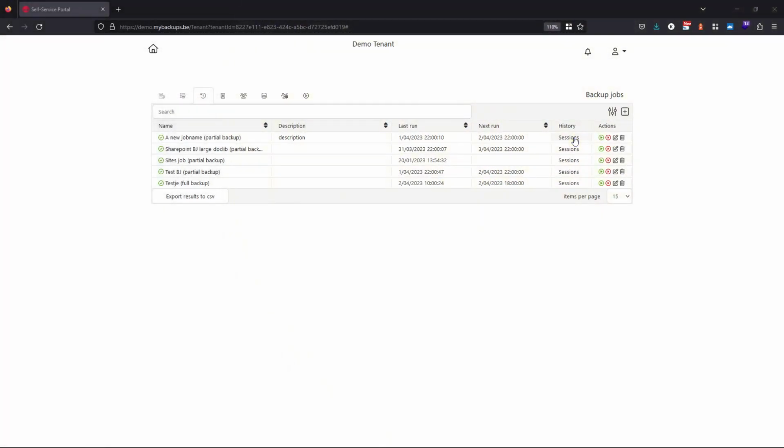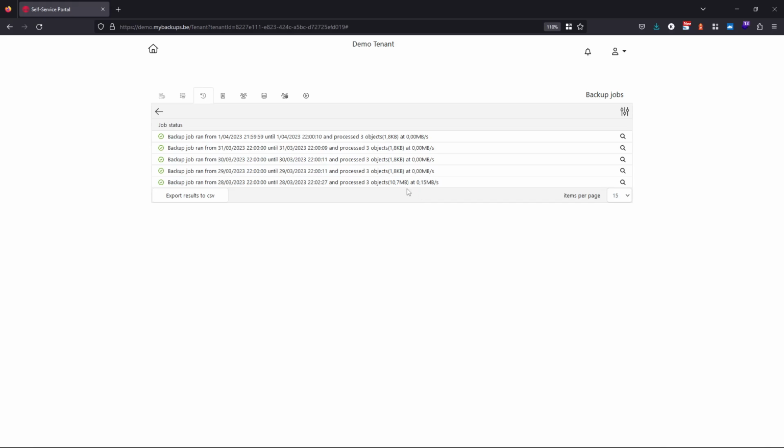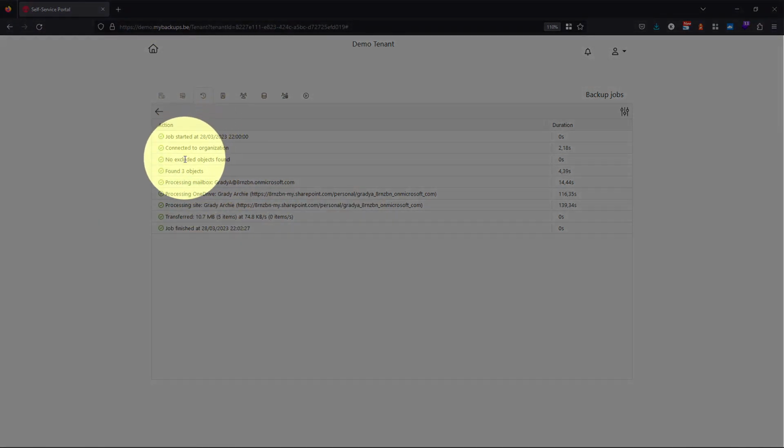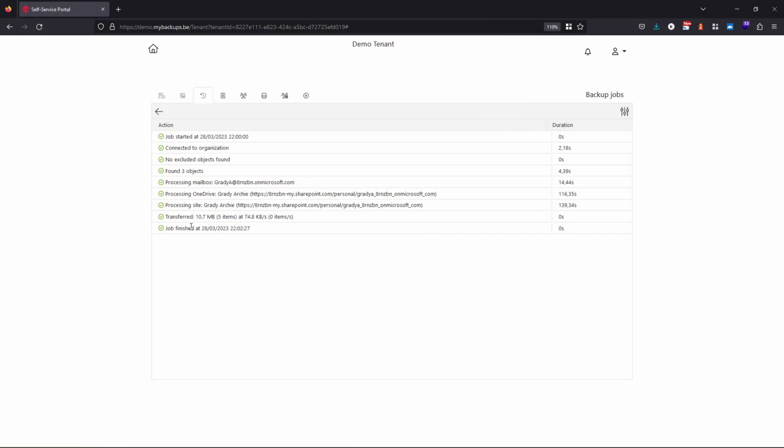You can go into the historical details of a job by clicking on Sessions. For each session you can further drill down to the details. This will give you a line-per-line overview of all the activities that have been carried out during the backup, including the duration of each individual action.